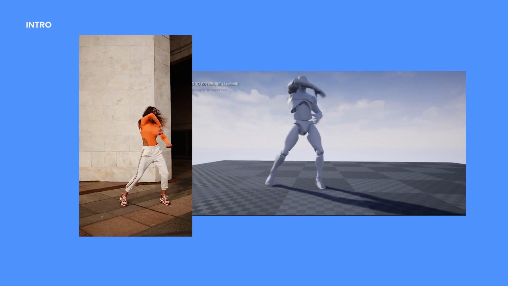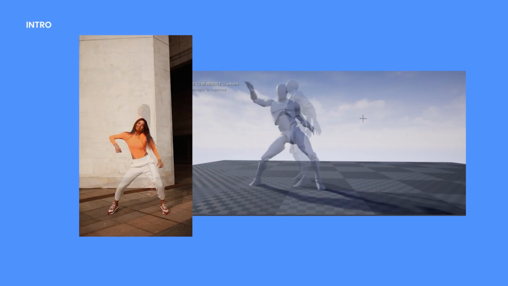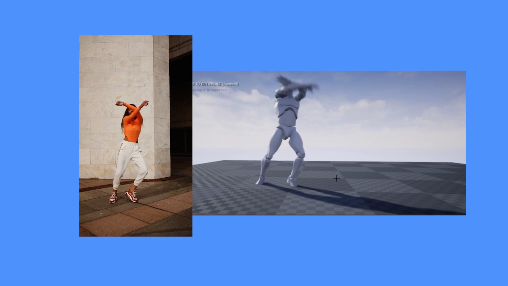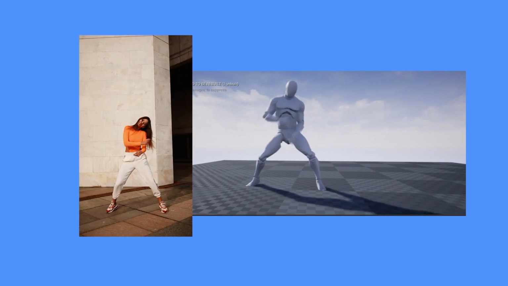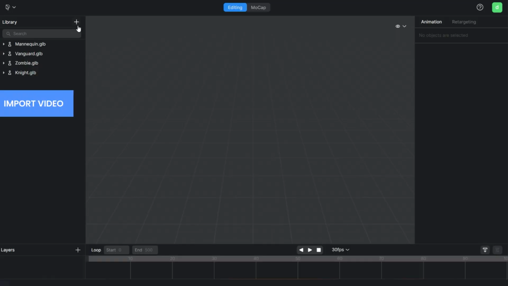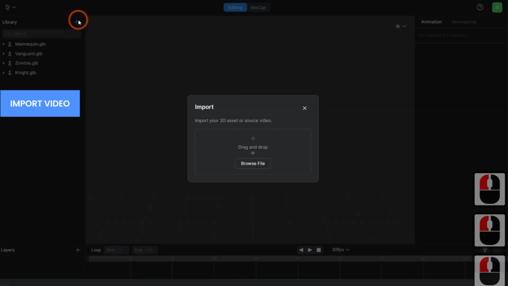Hello! In this tutorial, I'm going to export an animated character from this video to Unreal. When exporting, you can use a character from Plask or another source. First, let's import a video to Plask.